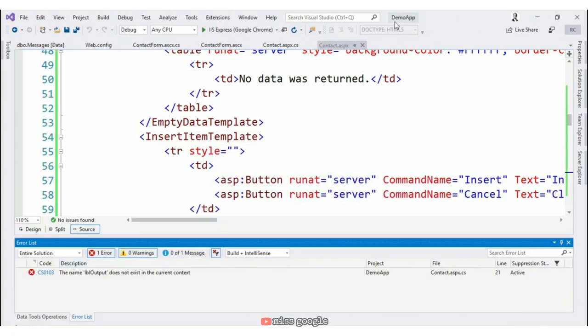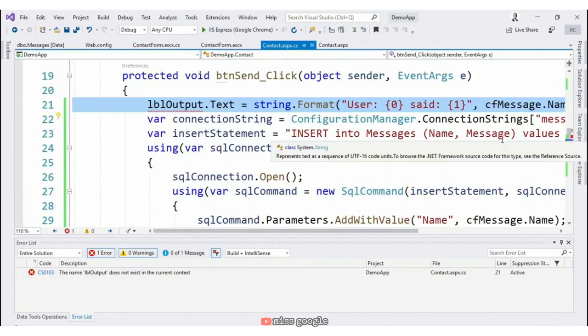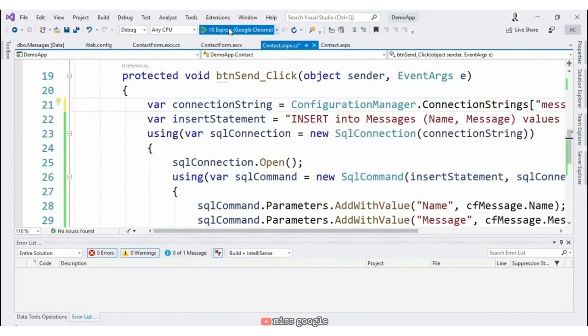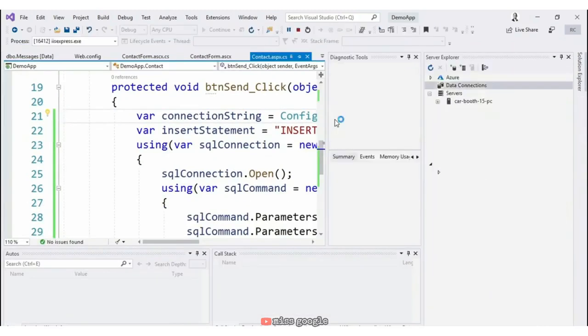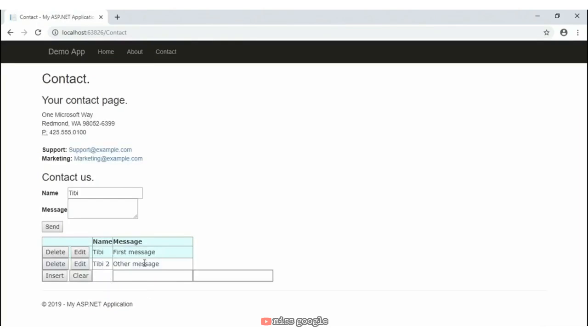So as you can see, I forgot to actually remove the label output from the code. I have that one here. So just remove this one and then try again. And once this is done, I can actually go in here and use the insert. And I would say tb2 other message and press insert. And then I got another message in the database. If I press contact, so I will do a refresh, it will just refresh the page.